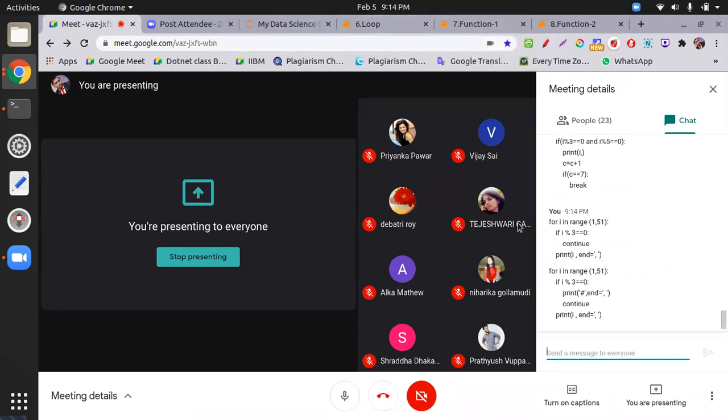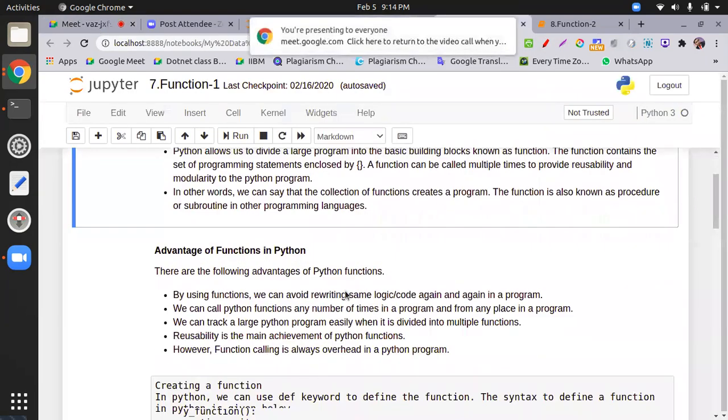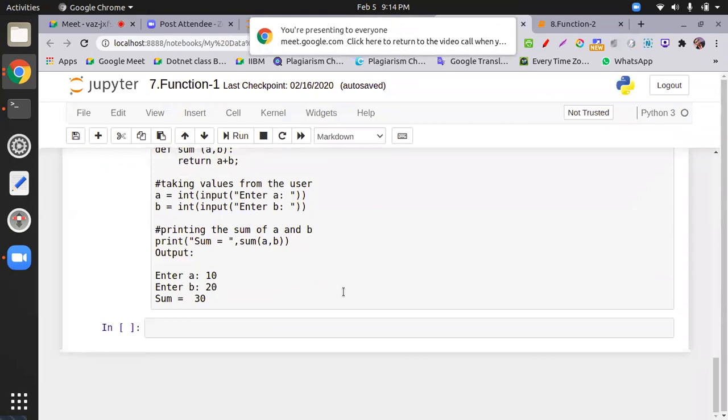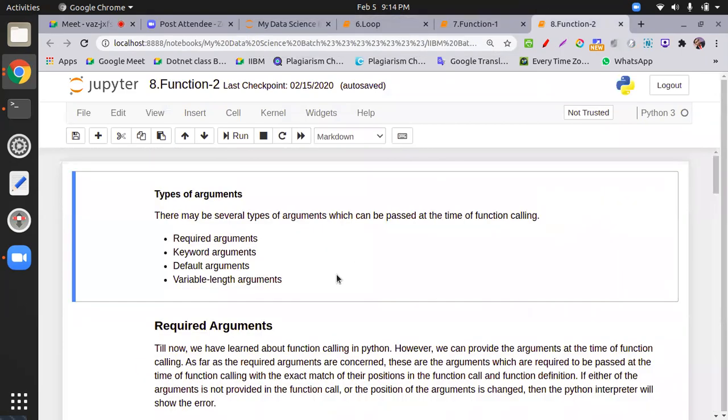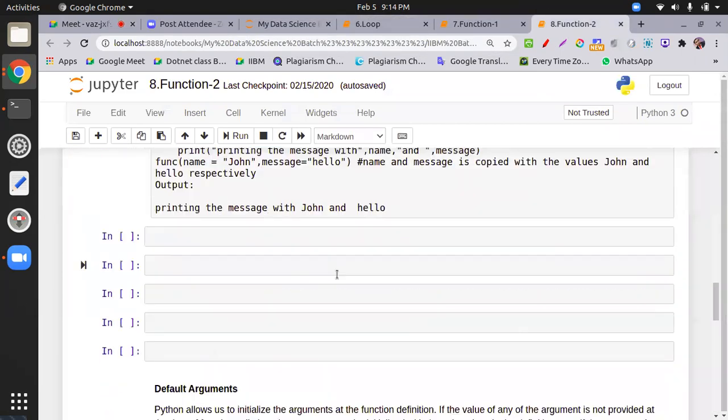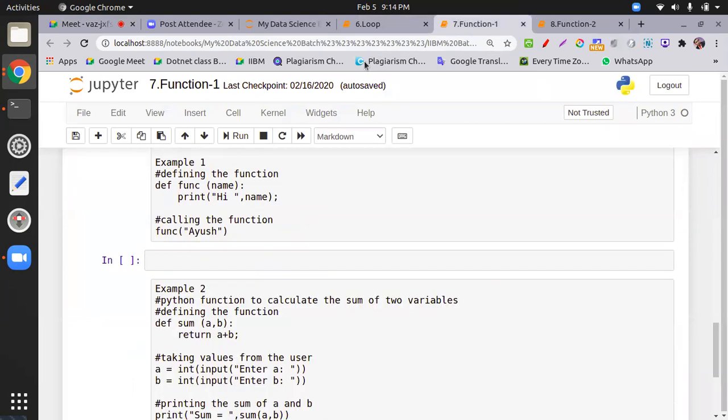All right, so I will start functions on Monday. Till now you can do this thing, you can cover this thing, okay, because functions are long and not covered today. There are many concepts, the function parameter types also. So I will teach functions on Monday.